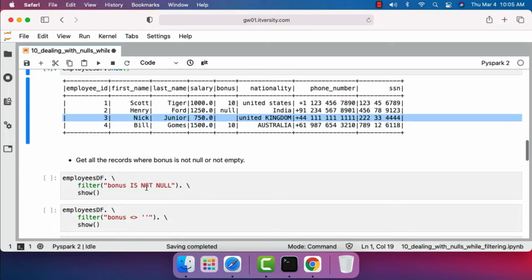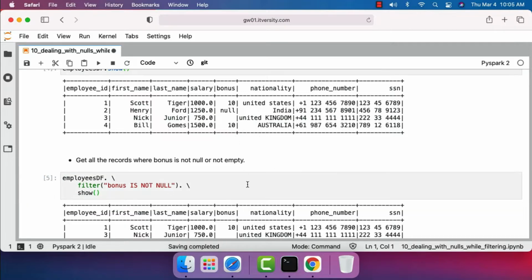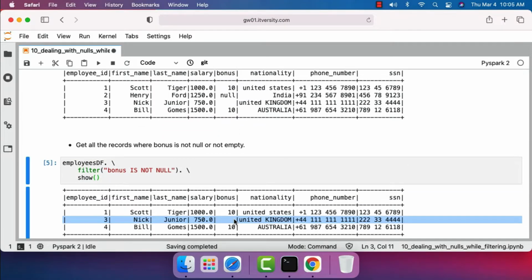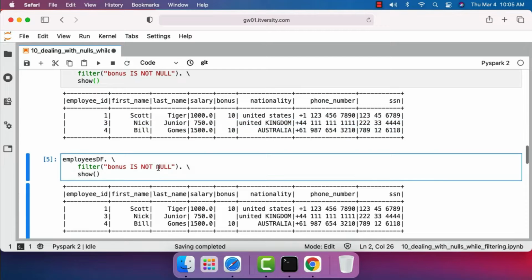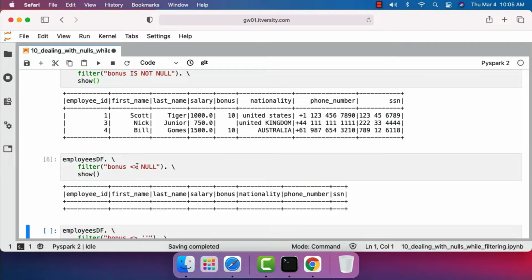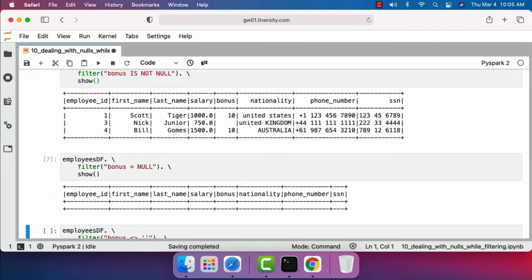Now, if you just use bonus is not null, it will return all the 3 records. It will even return this one where bonus is an empty string. You will not be able to use not equal to null. For example, if you try to say bonus not equal to null, it will not work because nulls are represented in a bit different way. Null means nothing here. You will not be able to use either the equal operator or the not equal operator with respect to null. Whether you use equal to null or not equal to null, you can see that it will not show the results as expected.